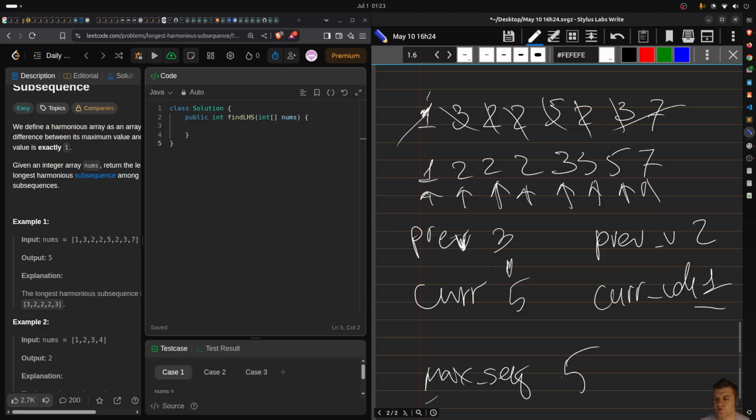And then I move the pointer to the 7, and I check the delta between 5 and 7. It's greater than 1, so I just update the previous without updating the max sequence.